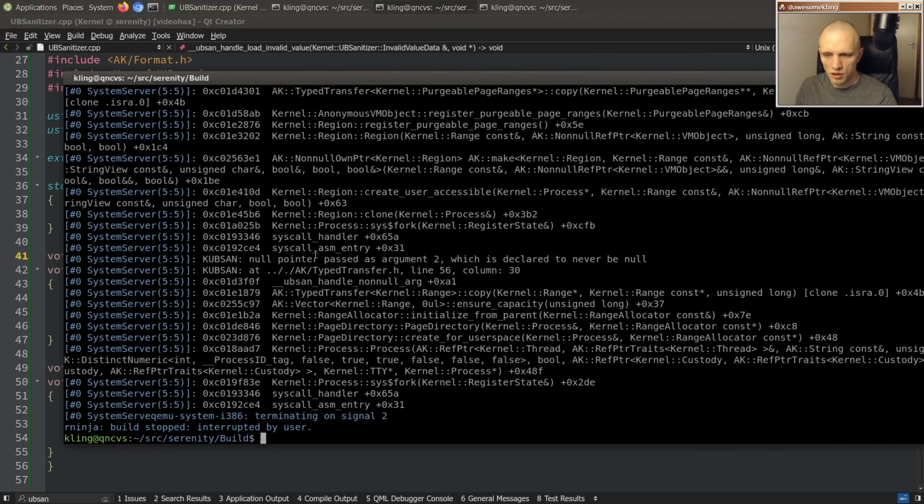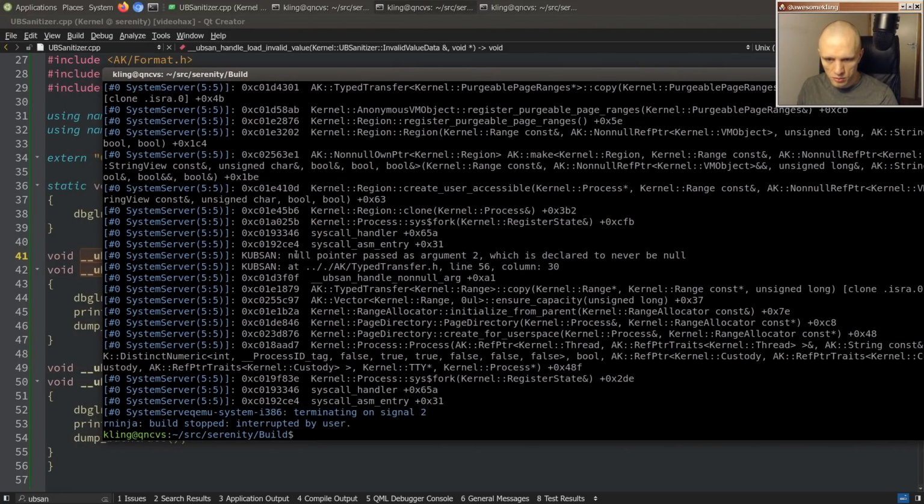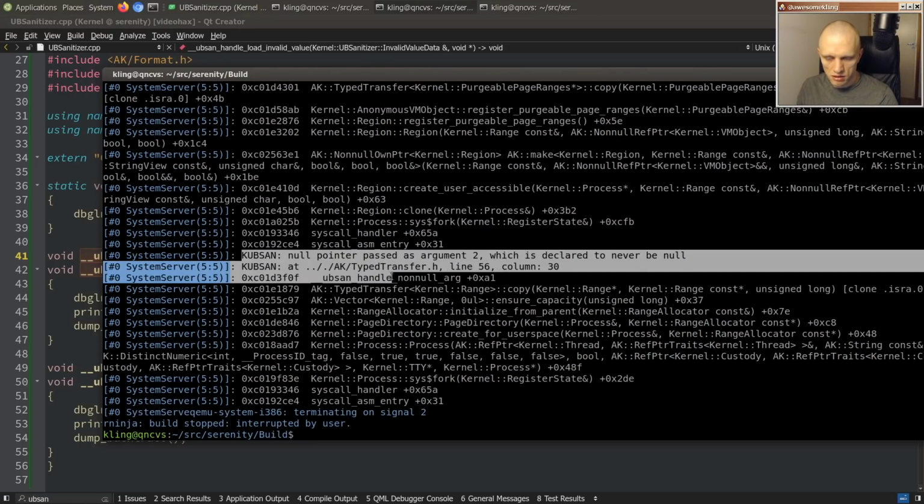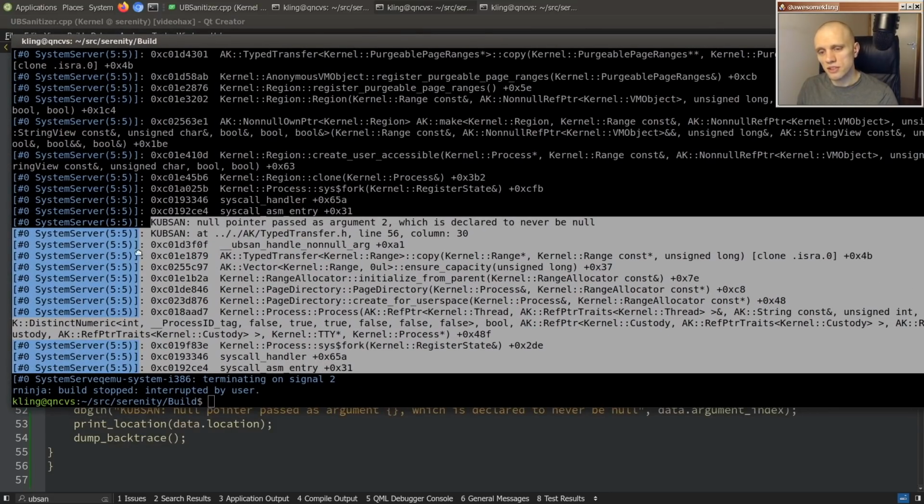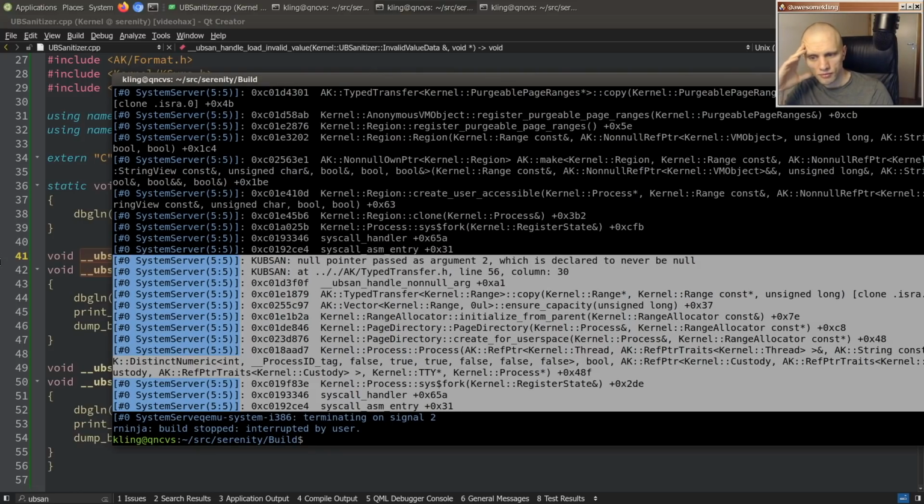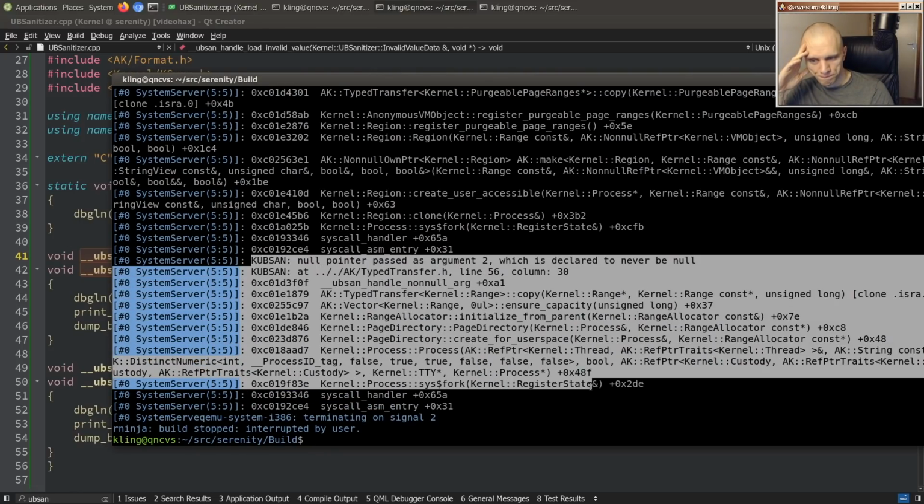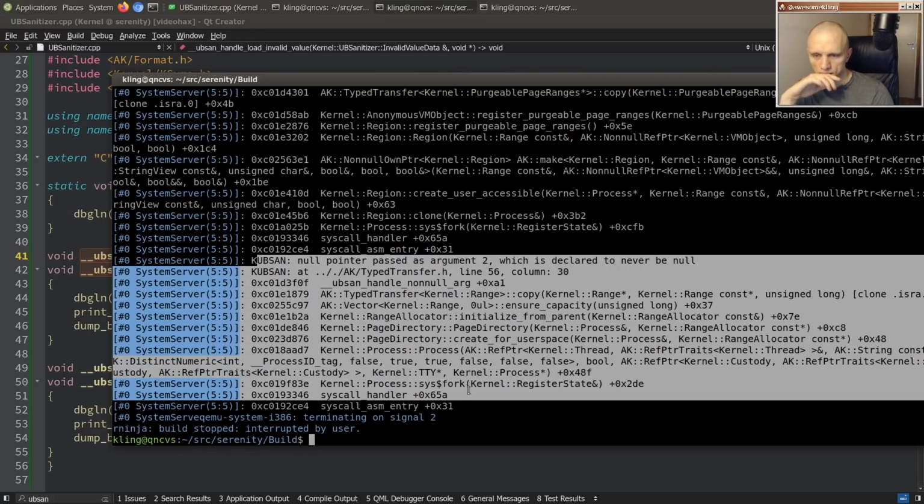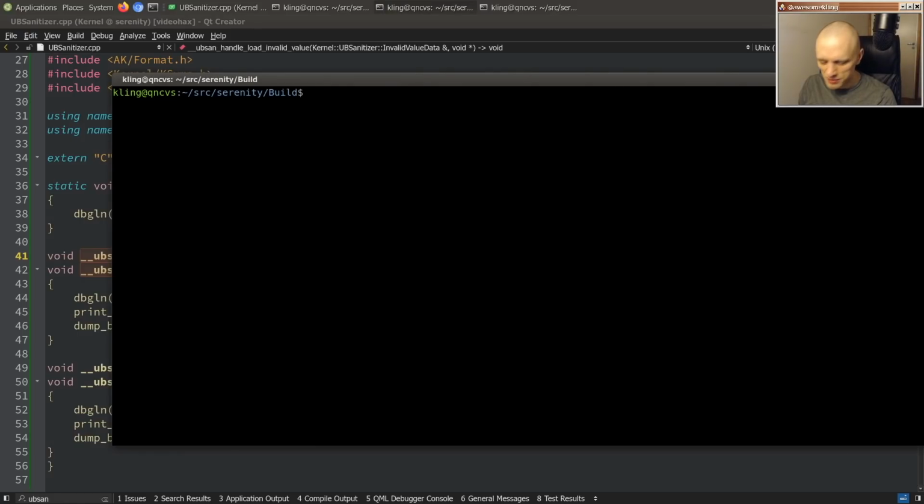Holy moly. Oh, right, now we get a lot of these: null pointer passed as argument 2, which is declared to never be null. KUBSAN. So this is really neat, actually, because now you can see the backtrace and everything. Very, very cool. Oh, that's so cool. I'm really happy with this.